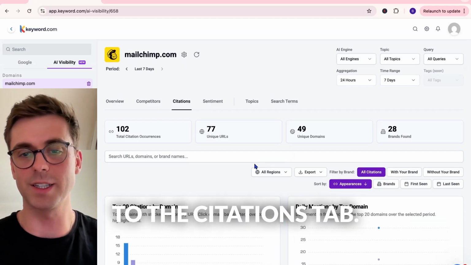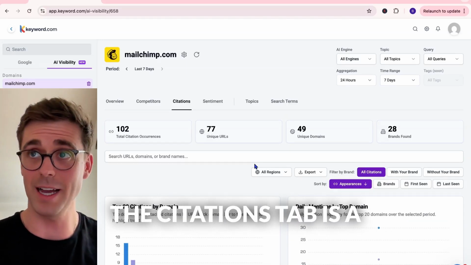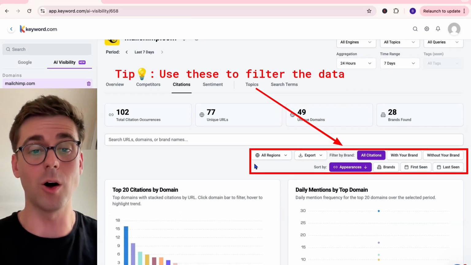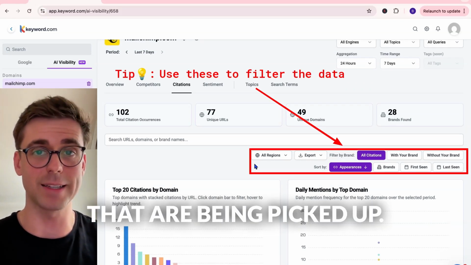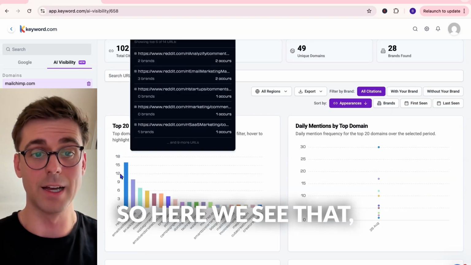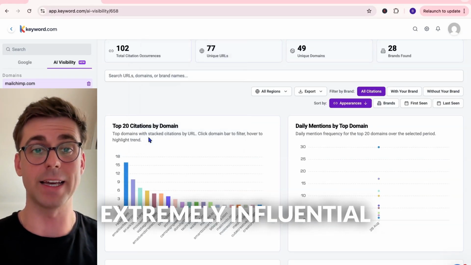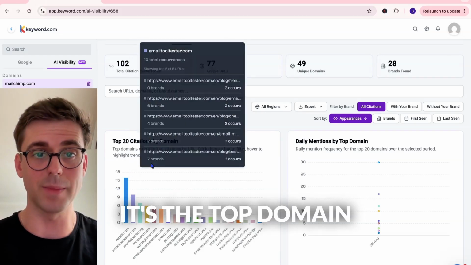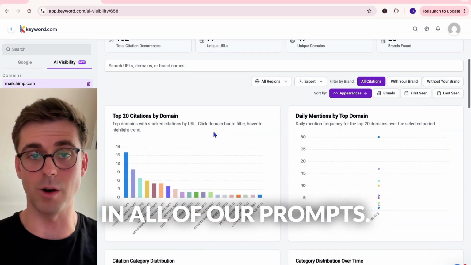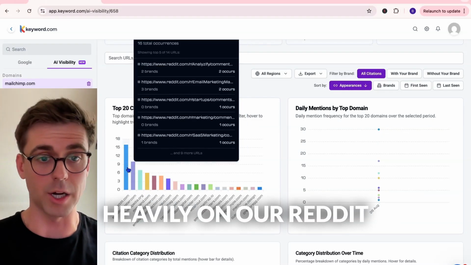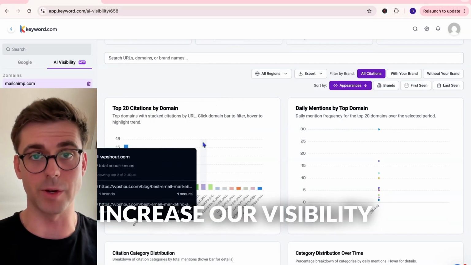Now let's move over to the Citations tab. The Citations tab is a very important tab because this will group all of the citations that are being picked up by AI search engines in their answers. So here we see that, for example, Reddit is an extremely influential source here, right? It's the top domain that's being referenced in all of our prompts.